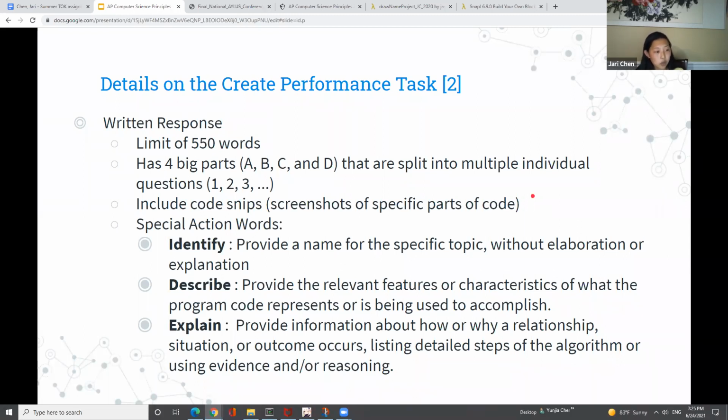And then there are special action words in the written part of this create performance task, which are identify, which is to provide a name for the specific topic without elaboration or explanation. This is usually a 1-word or 2-word answer. There's no need for you to write anything extra because it's not going to be graded. Then there's describe, which is providing relevant features or characteristics of what the program code represents or is being used to accomplish. So it's just describing your code.